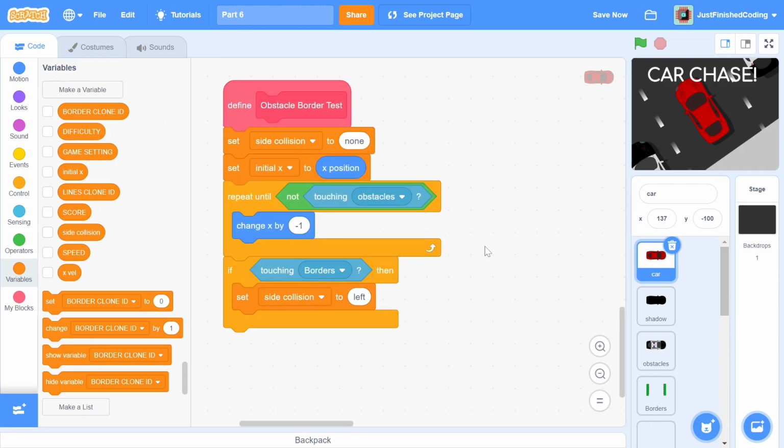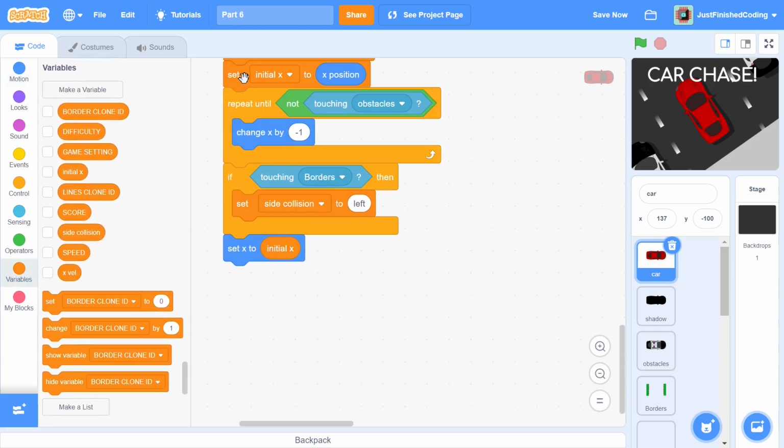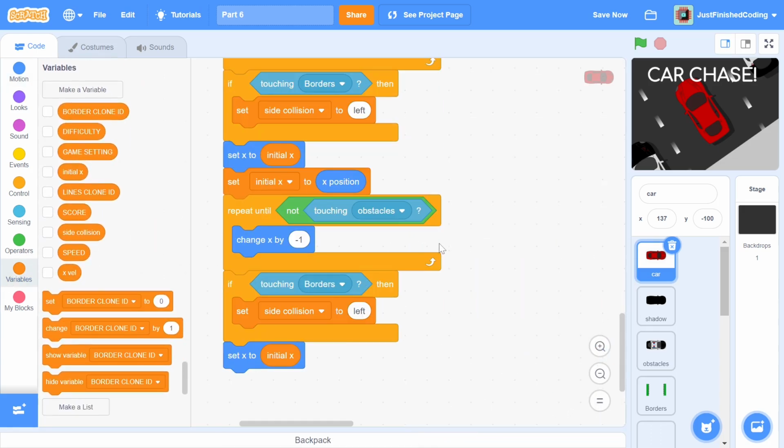There is a possibility that this is not the case and that the border is on the right side, so we have to check that case as well. We'd now want the car to go back to wherever it was before. For this, we set x back to the initial x position. This done, we can repeat the same code again, except with a few minor changes. This time, we change x by +1 so that it moves towards the right. If we are touching the border this time, the side collision variable should be set to right.